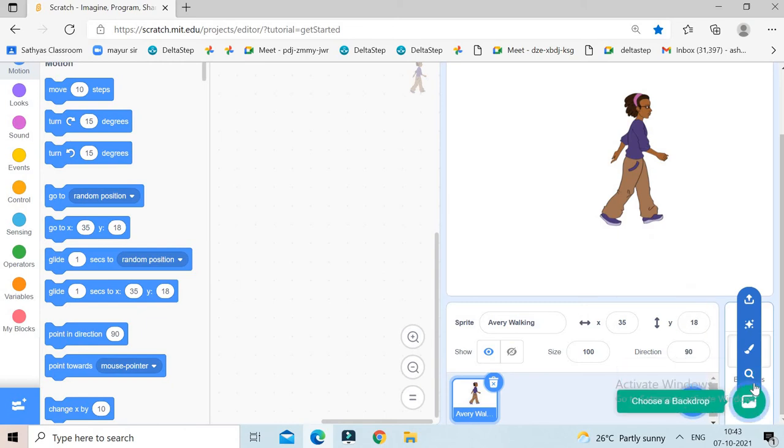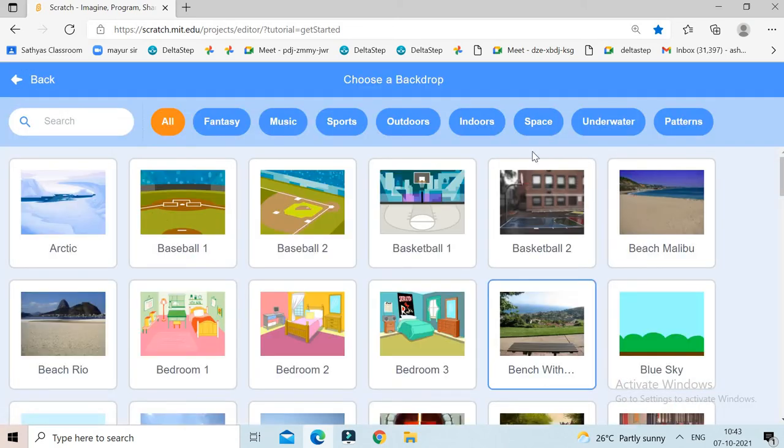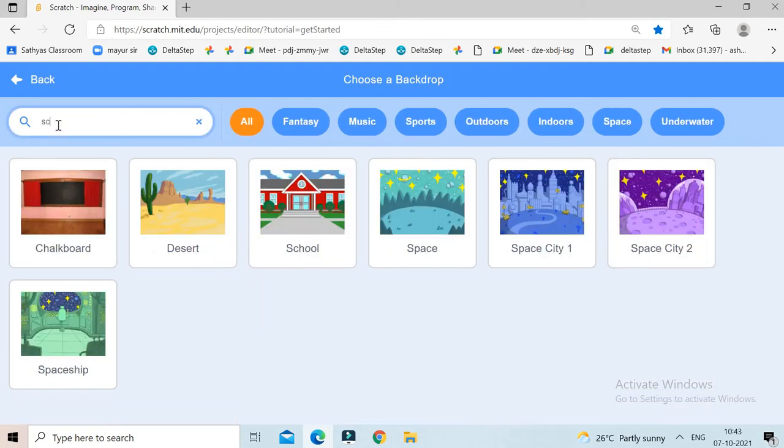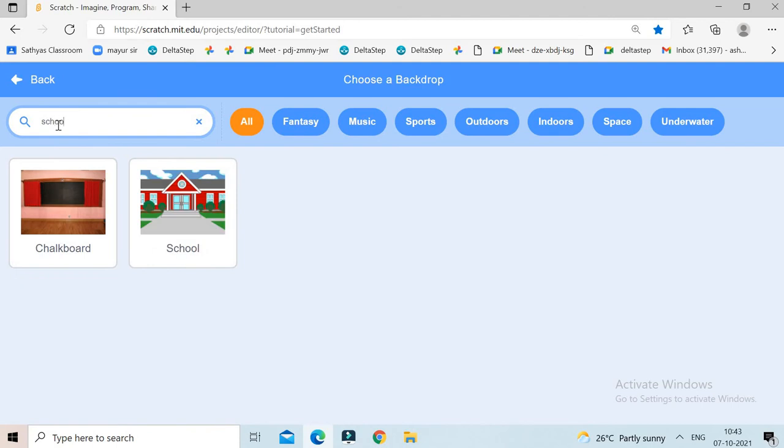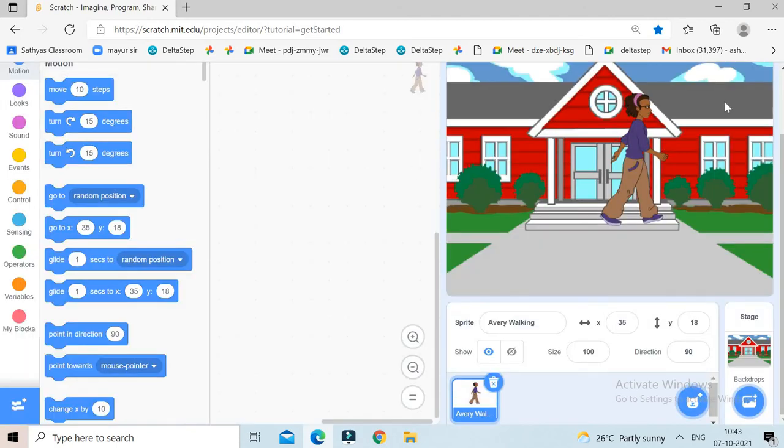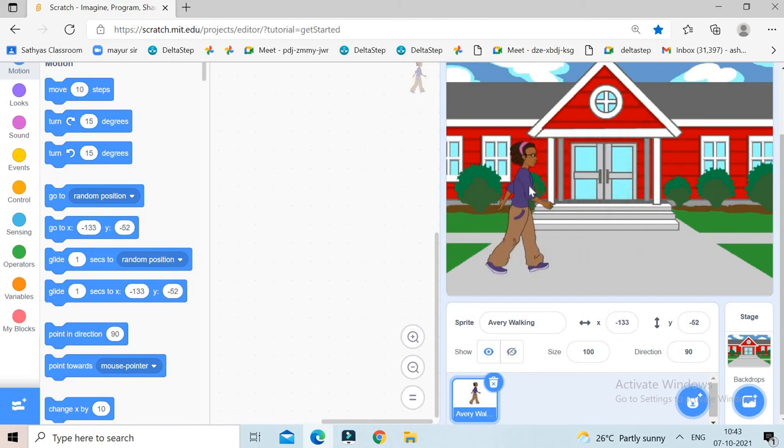And next you need to choose a backdrop, which is a school. Yeah, this is a school. And if you want to decrease this sprite's size, you can decrease it. I'll keep 90, so he will become a little bit smaller in size.